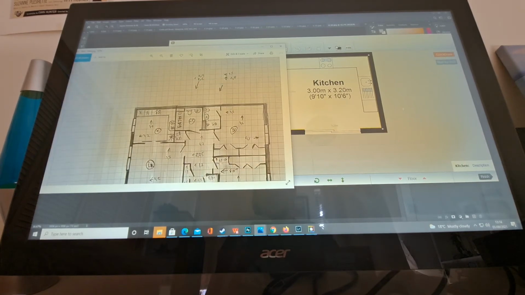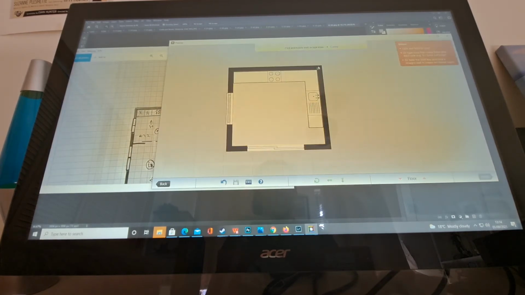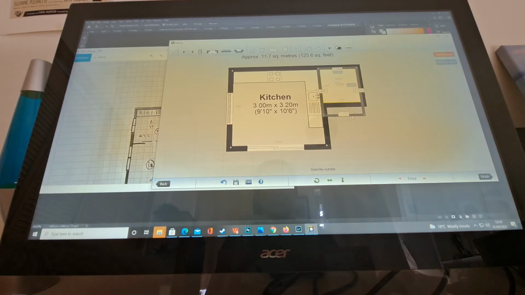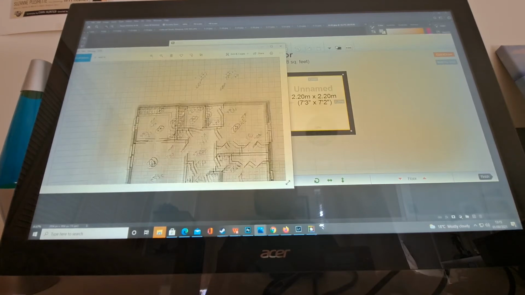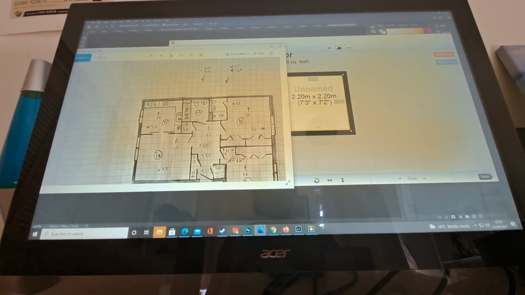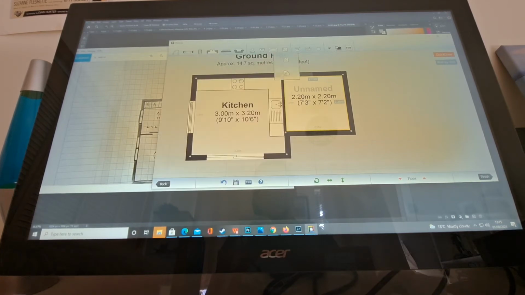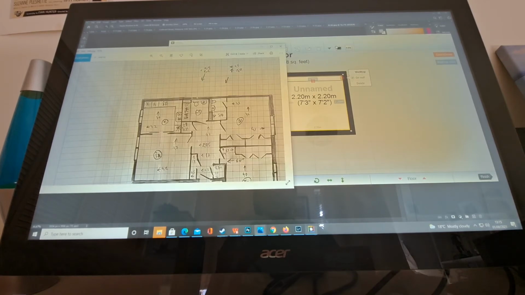Bathroom next to it, 2.15 by 2.15, probably just round up to 2.2. So again, you click here, quick draw to make a room, and then you just click and drag. So 2.2 by 2.2. I use the kitchen unit for this, so it looks like you've got a thick wall there, like a little shelf here. And then resize it, make it smaller.